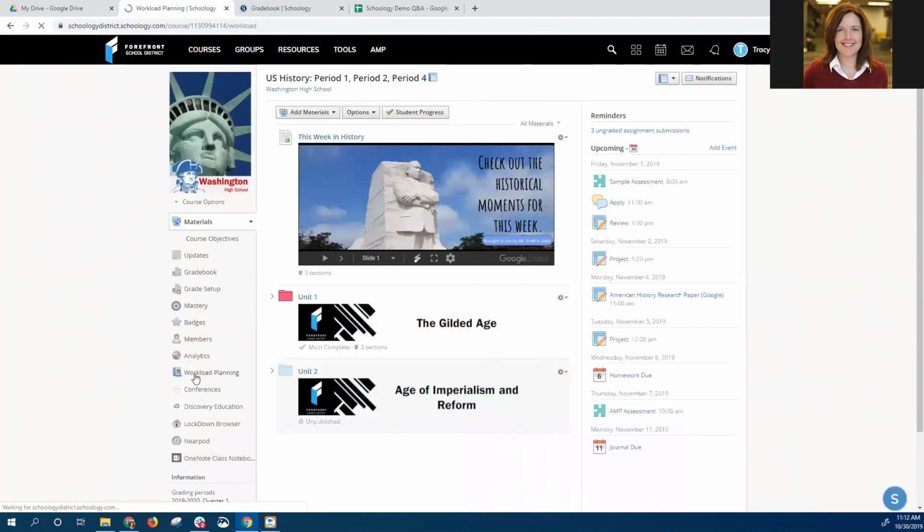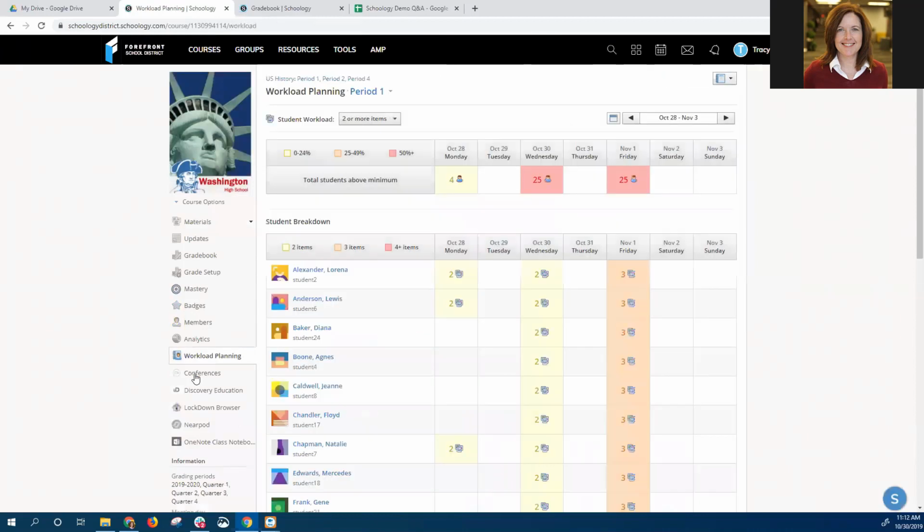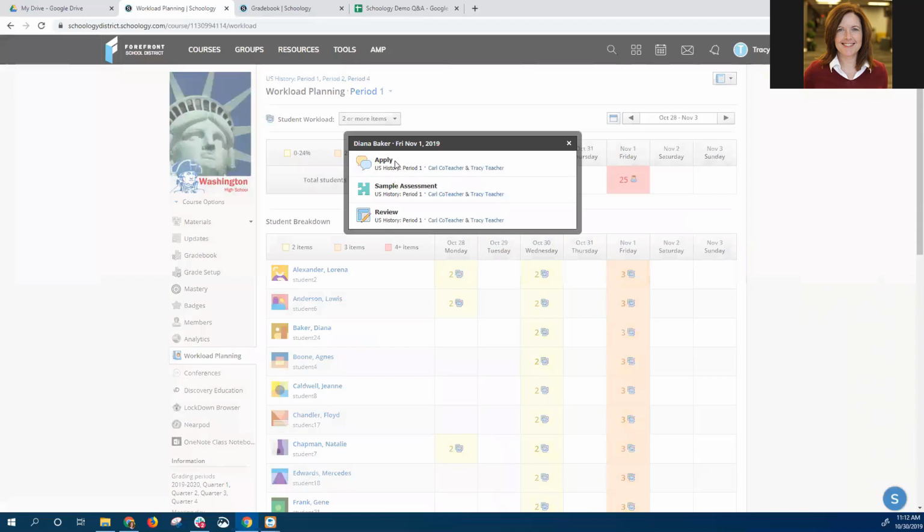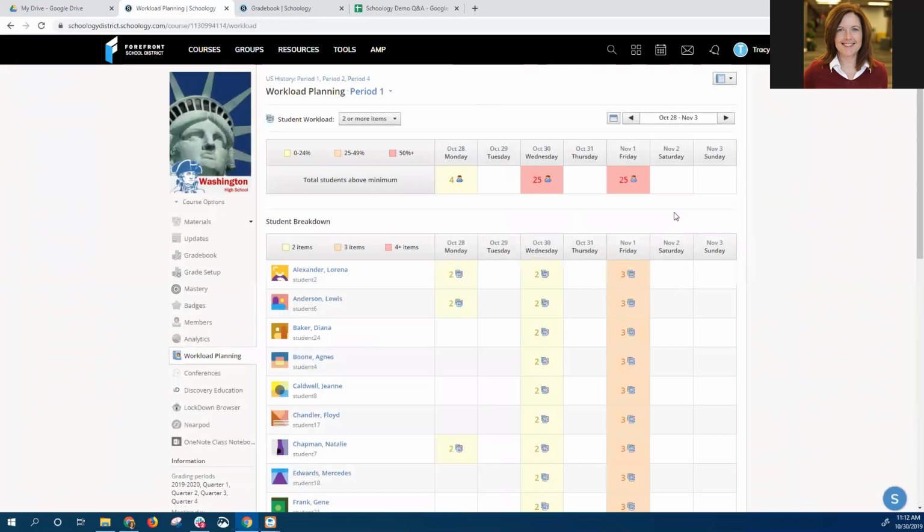So let's say as a secondary social studies teacher, I'm thinking about assigning something for Friday. What this tells me is what they might have due in other courses, and kind of gives me a red flag if it looks like kids might be a little bit overwhelmed. So I can see right now that on Friday, kids already have 3 things due. And if I'm curious what those things are, I can actually bring it up. And when I click on it, it actually shows me what's been assigned to those students. So I can make a decision, maybe I want to give this on Monday instead, or maybe on Halloween.